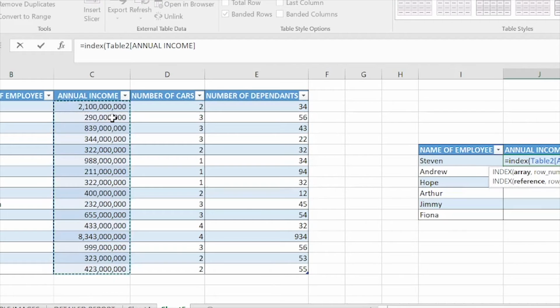Now, this is just small data, but if it was like 10,000 rows, this saves a lot of time, because in the previous approach, you were doing this manually. We were selecting this whole thing and dragging manually. And if you look into the formula bar, it is showing index, open brackets, Table2, Annual Income.